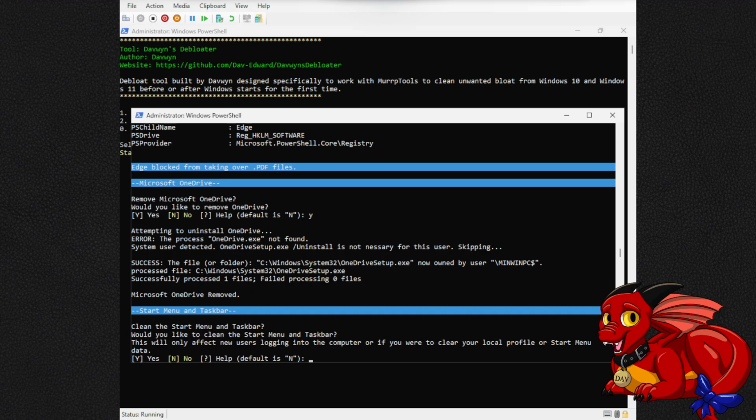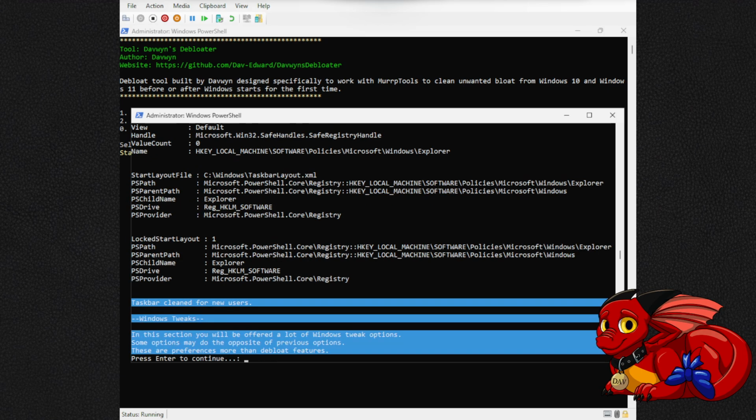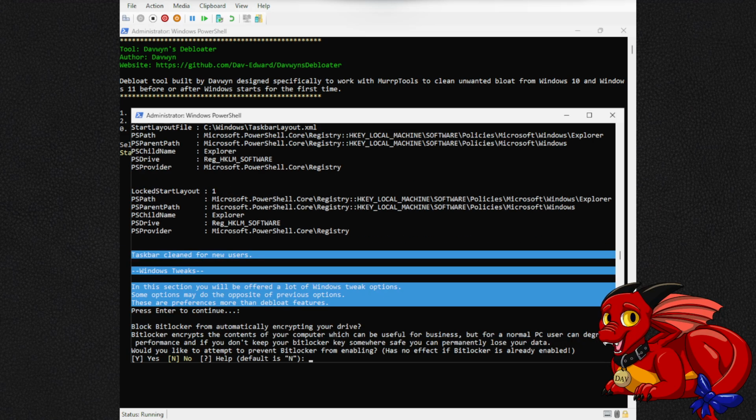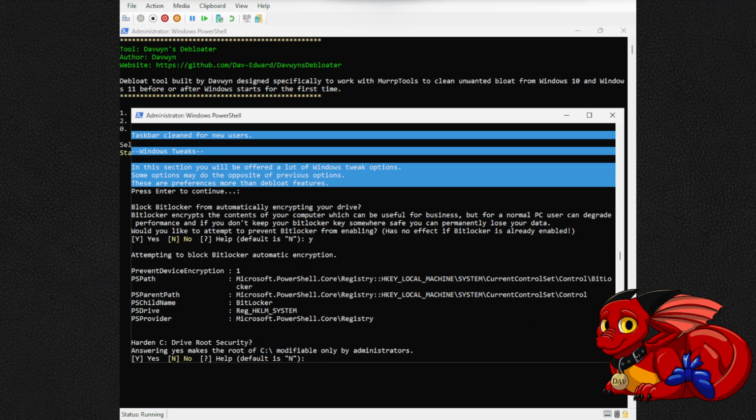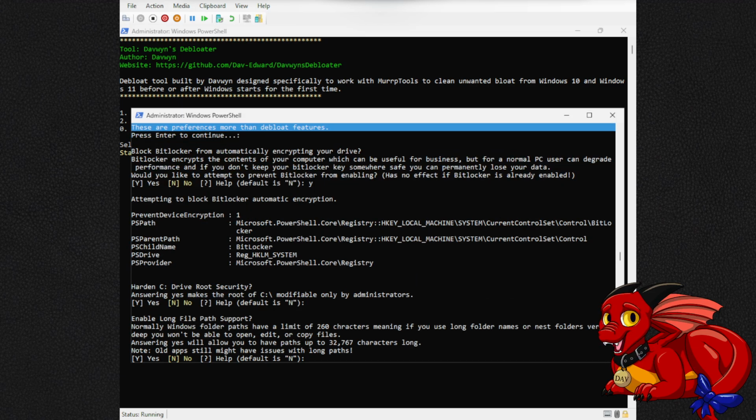Do I want to have a clean start menu and taskbar? Yes. And next is tweaks. Do I want to block BitLocker from encrypting my computer? Yes, this is a personal PC. I don't want BitLocker encrypting my drive. Do I want to harden the C drive? Nope, this is just my computer. I don't need to prevent other users from using it, like from fiddling with the C drive, so I can answer no.